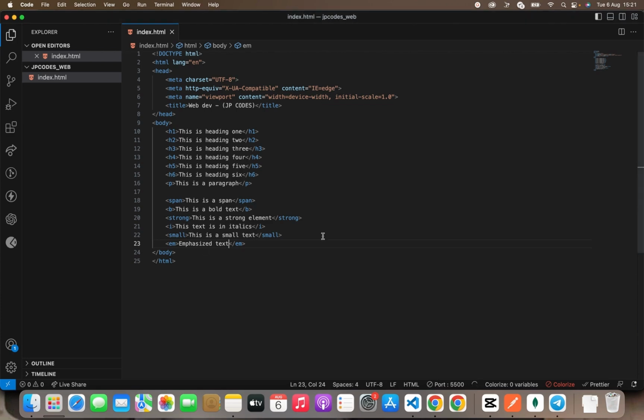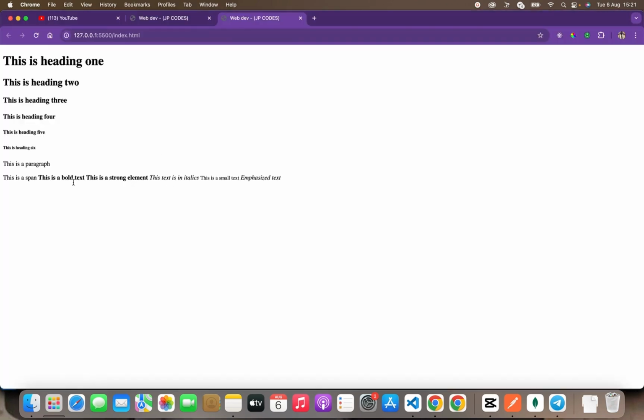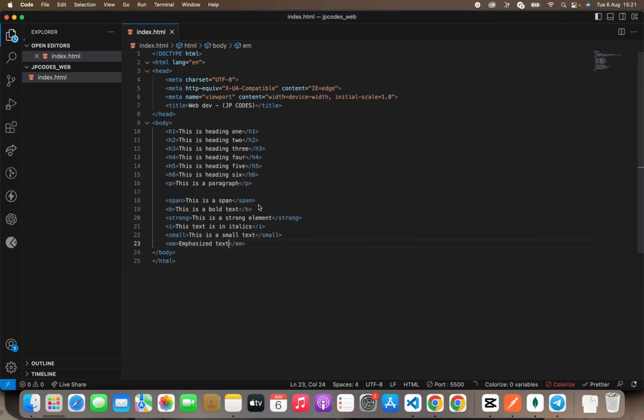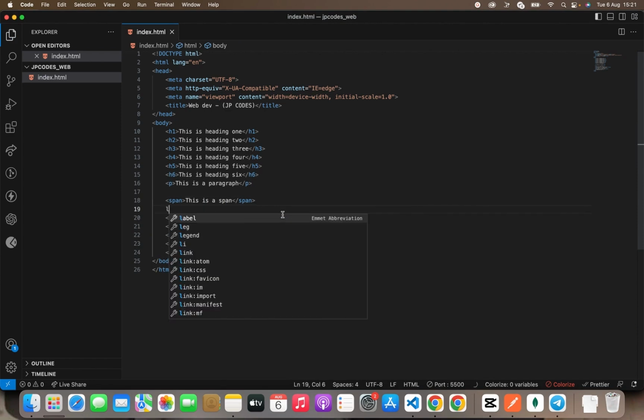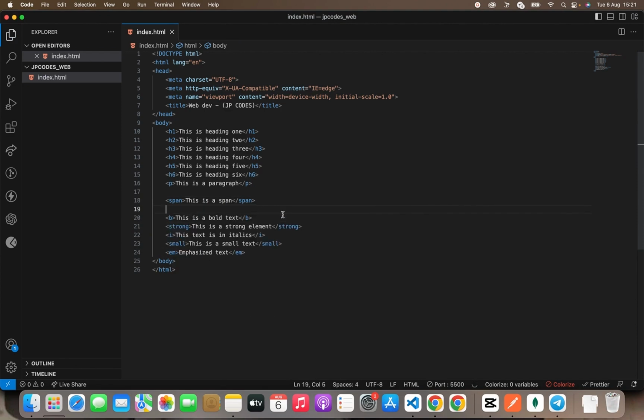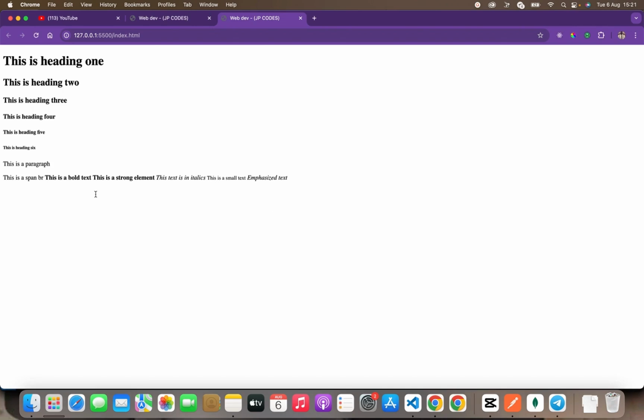Okay, so what if we want to make them stand on different lines? It's quite simple. We can use something called BR, the line breaker. Not HR, that's for horizontal rule. If I type BR here, you see that it breaks the line down. This is a breaker.